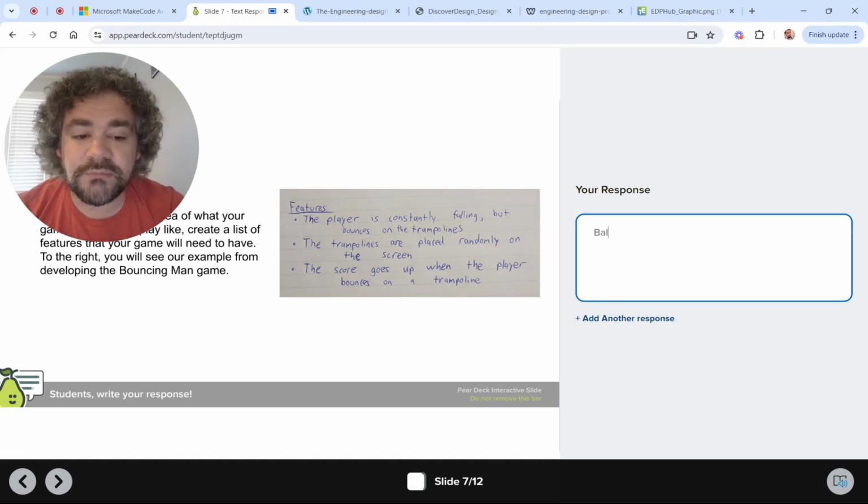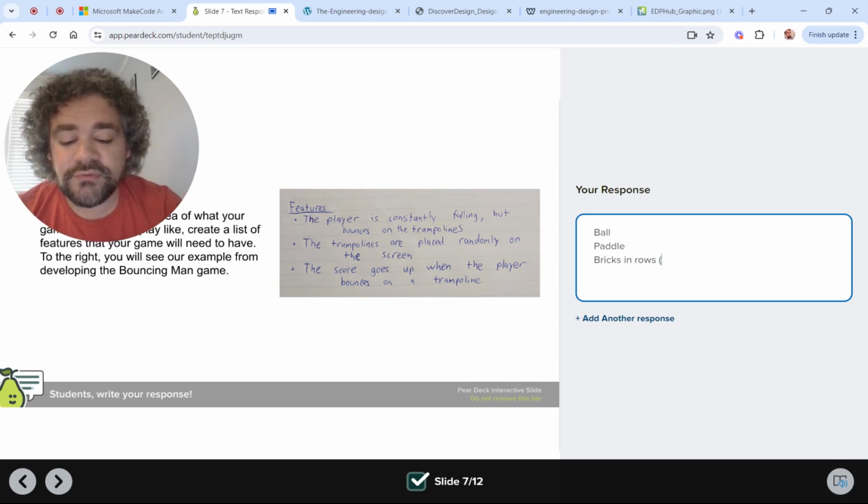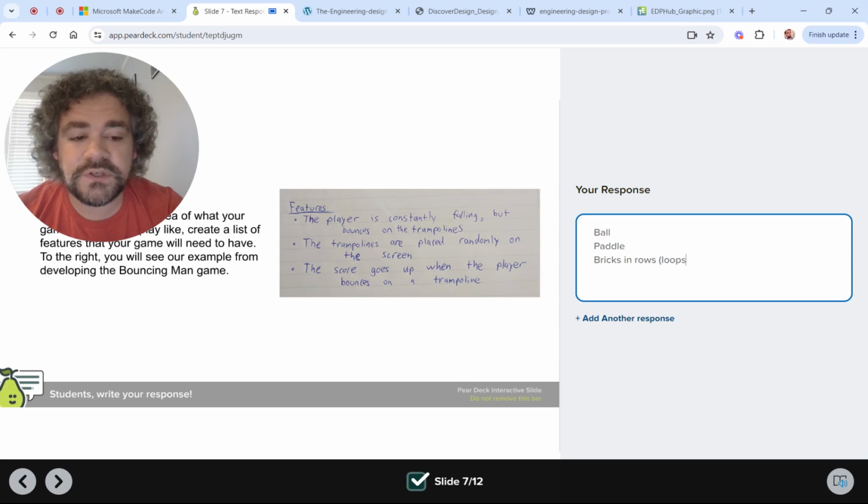So the game is going to need a ball, which we talked about. It's going to need a paddle. It's going to need bricks in rows, which indicates if we're going to have multiple bricks in rows like that, that kind of suggests that I'm probably going to need to use loops, right? Just like we did on the Space Invader lesson. So what else am I going to need? I'm going to need some bouncing physics for the ball.